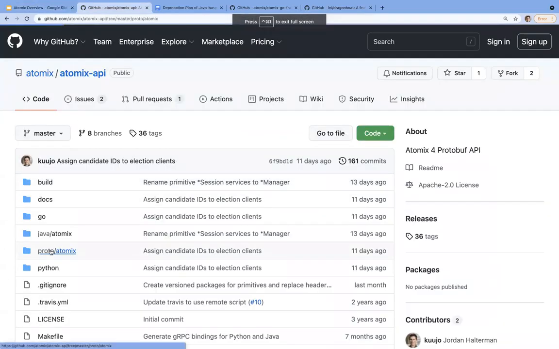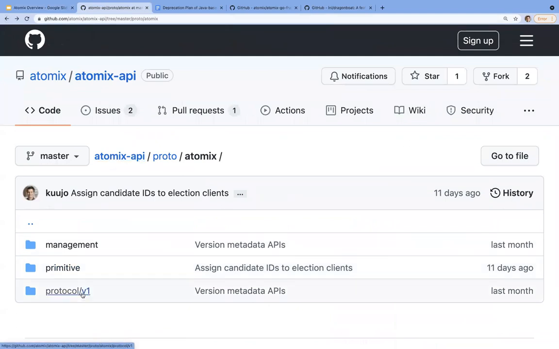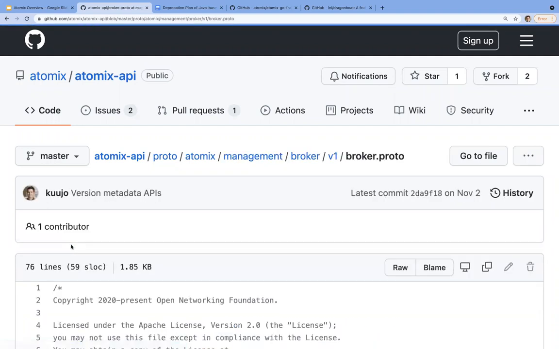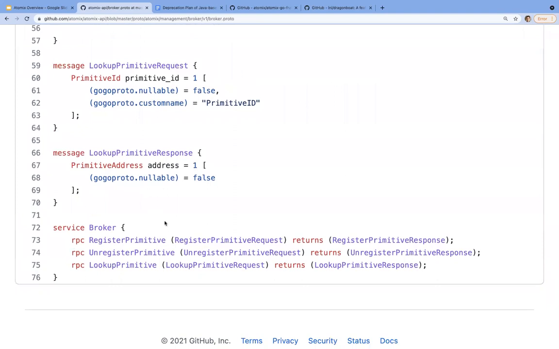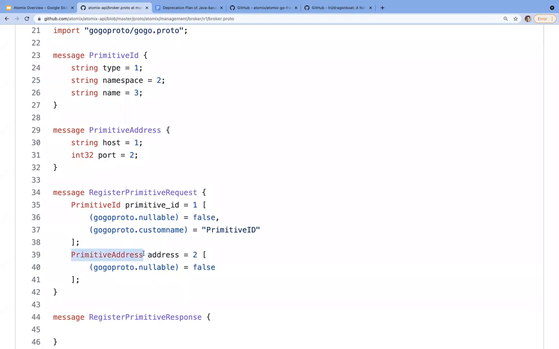So if you look at the Atomix API, there are actually a few sections. This is where all the primitives are, under the primitive package. But the way that the Atomix controller configures the pod to know where to find different primitives is in this management package. There's this broker service. When you create a primitive in the Kubernetes API, the Atomix controller sees the primitive and then registers it with whatever pods are interested in talking to that primitive. The register primitive request has basically the address, which is the port of the sidecar to access that primitive.